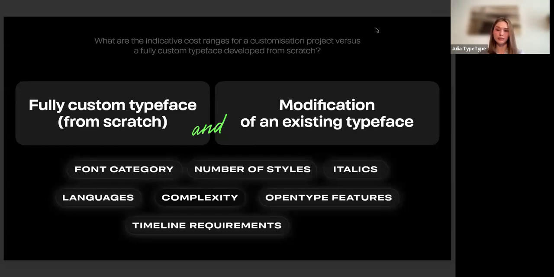Are we talking about, again, custom typeface or from zero? Languages is one of the most important aspects here because we need to understand what language support is required additionally. If the font doesn't support a specific language, we can calculate how much it would cost and how much time it would take us to develop this specific language support. And all of this will also reflect on the timeline, how long it will take us to deliver this project.